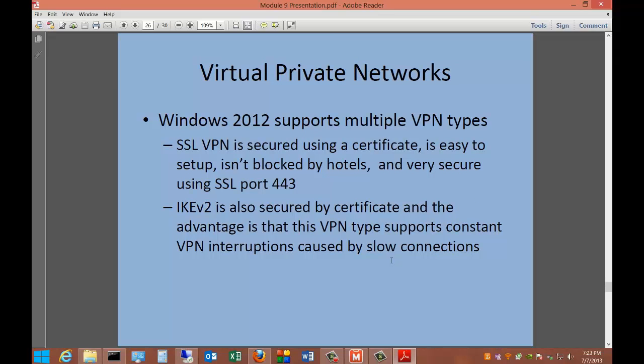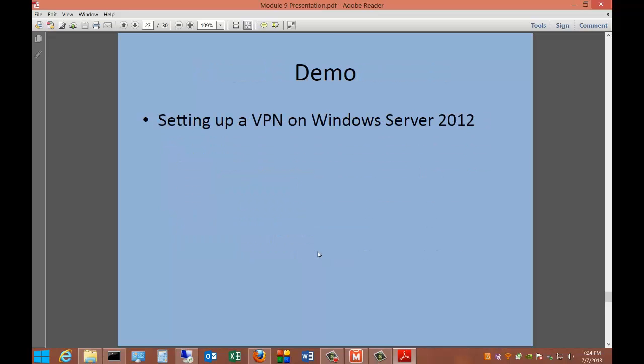SSL VPN is a new one that's coming on that a lot of people are using. It's fairly simple to set up and it's very secure. It's secured using a certificate you would create or you would purchase from a third-party certificate. And it's very difficult for hotels to block it because it uses TCP port 443, which is the same port you would use when purchasing something online. IKE v2 is also secured by certificate, and the advantage is that the VPN type supports constant VPN interruptions. So if you have a slow connection, then IKE v2 may be the way to go.